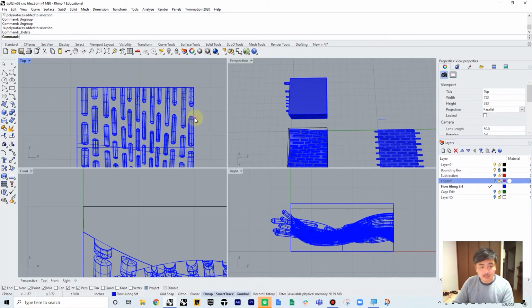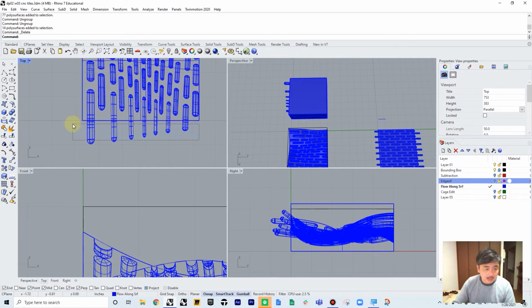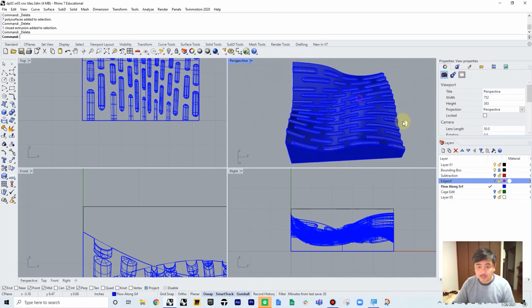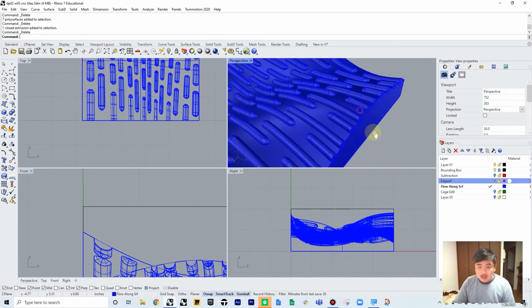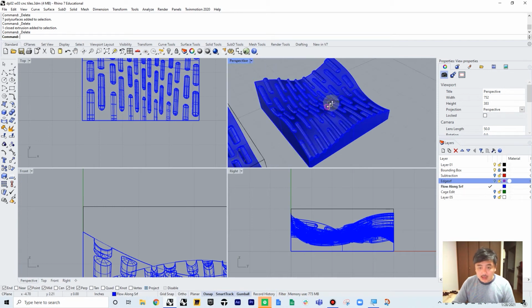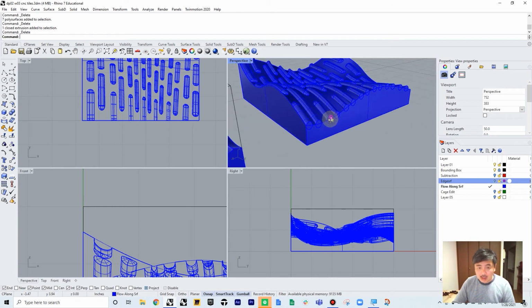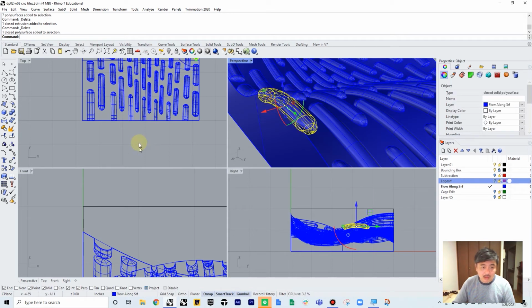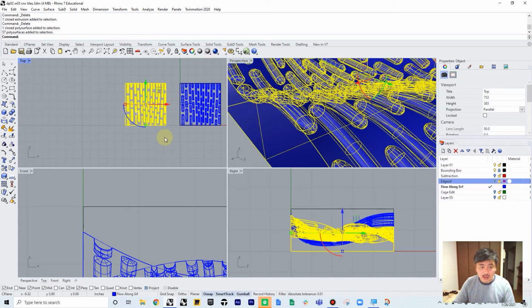So the difference between Boolean split and the regular split is that regular split is going to give you an open object, and in this case Boolean split is going to close the object. So in this case, after that, you want a Boolean union.